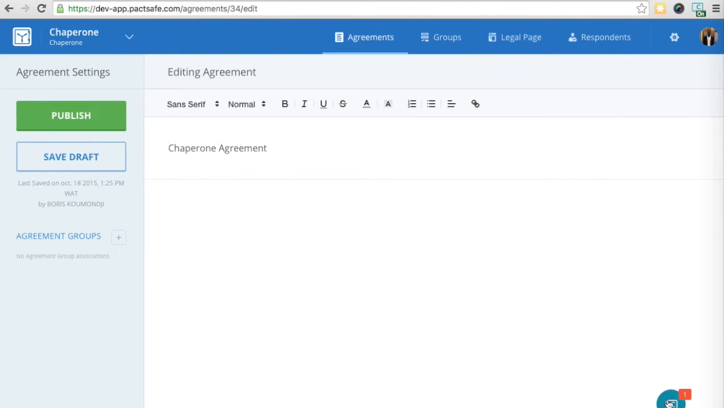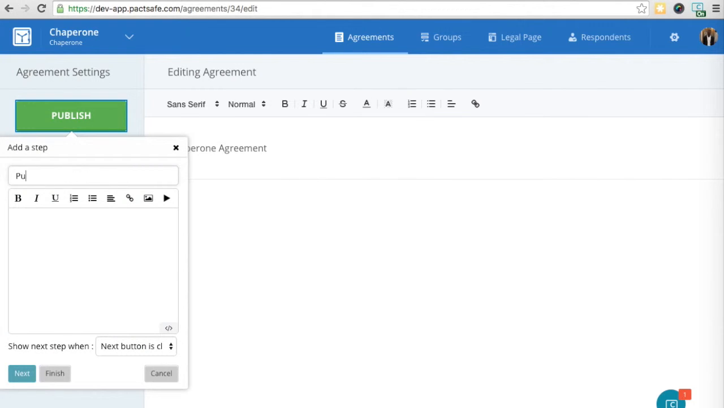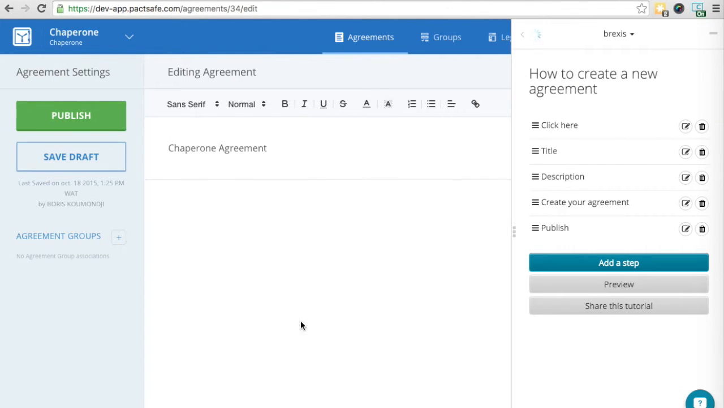Okay, so I'm going to add a new step here. That's all. But for the last step, you should have a wildcard URL. So to make your tutorial play the last step, you have to change some options. I'm going to show you how.